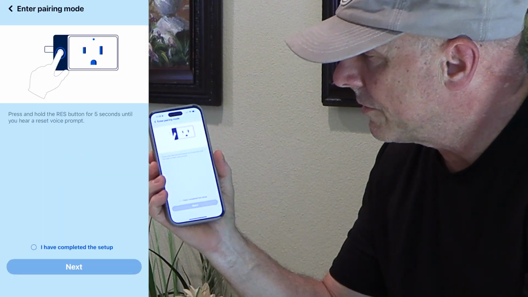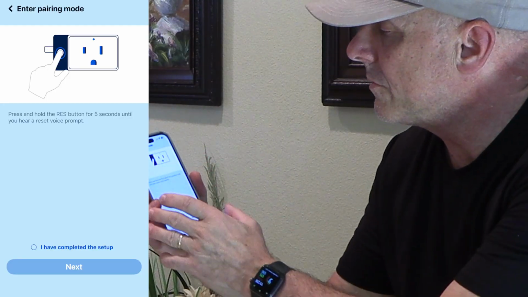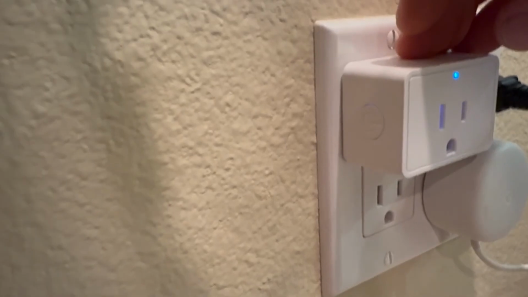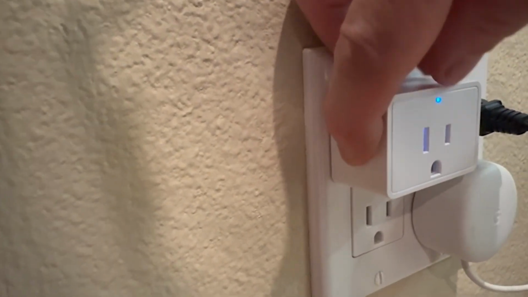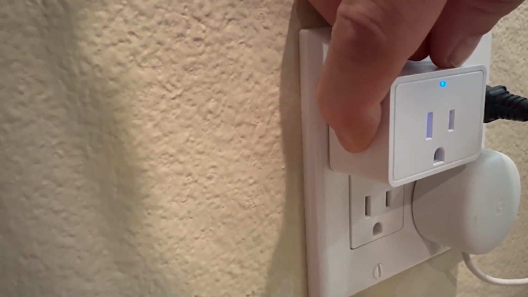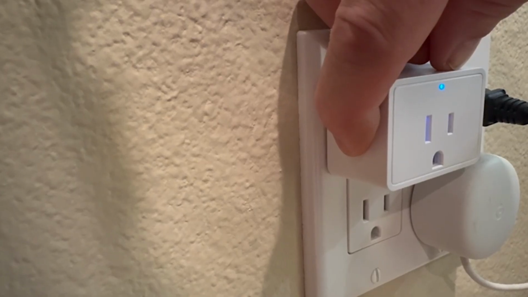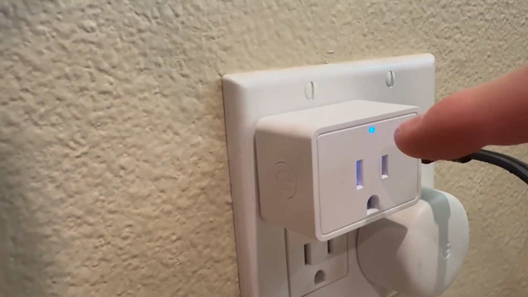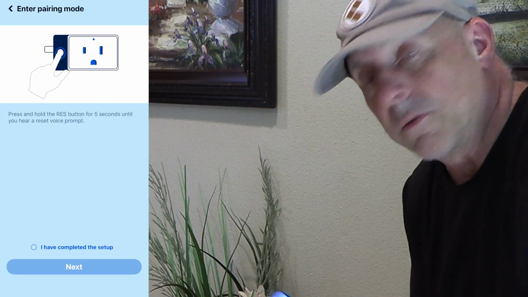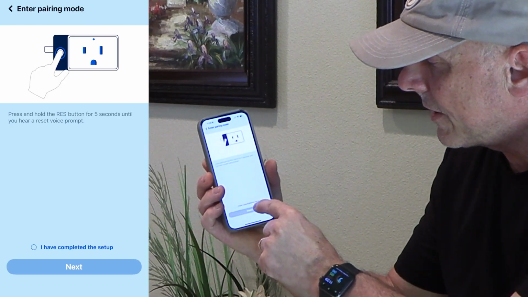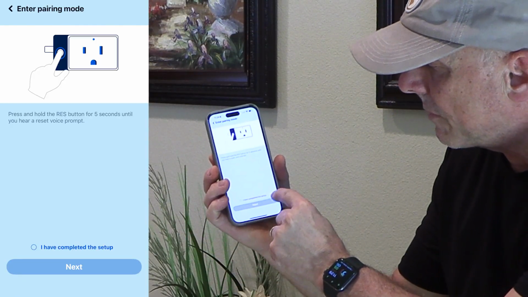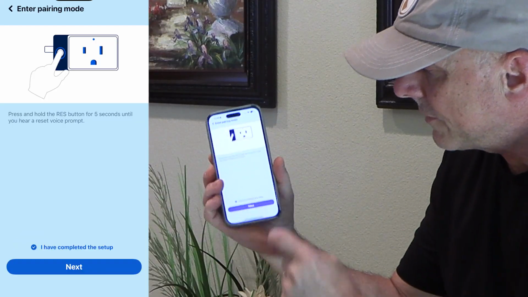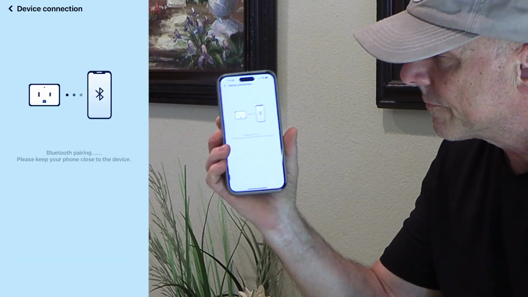And now it wants us to basically put it into Bluetooth recognition mode. So there's a button on the left side of the switch. We're going to push and hold that for 5 seconds. And it says it'll announce something, but I never hear it. But what I will notice is that the blue light will start flashing, and that's what you're looking for. Okay, so we have our blue light flashing. So now it says, you're going to tell it I have completed the setup. So click that box and then click next.